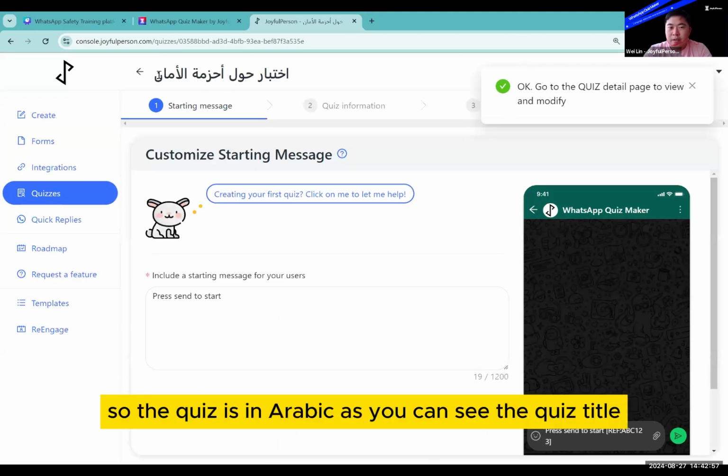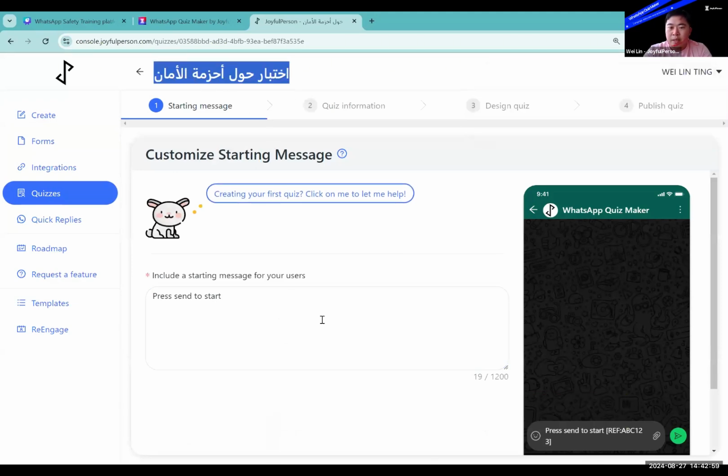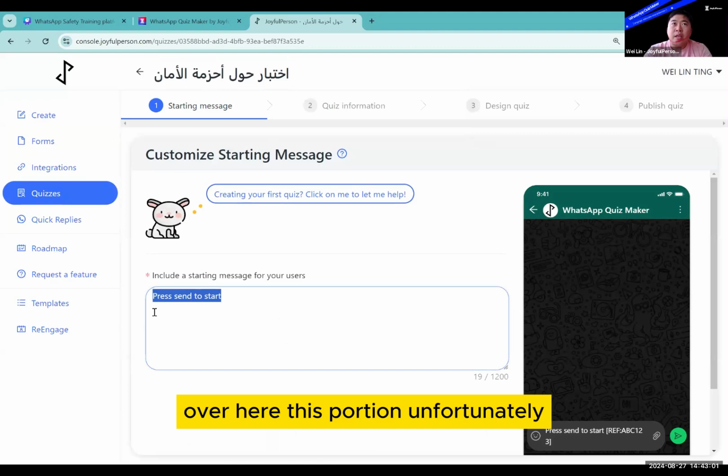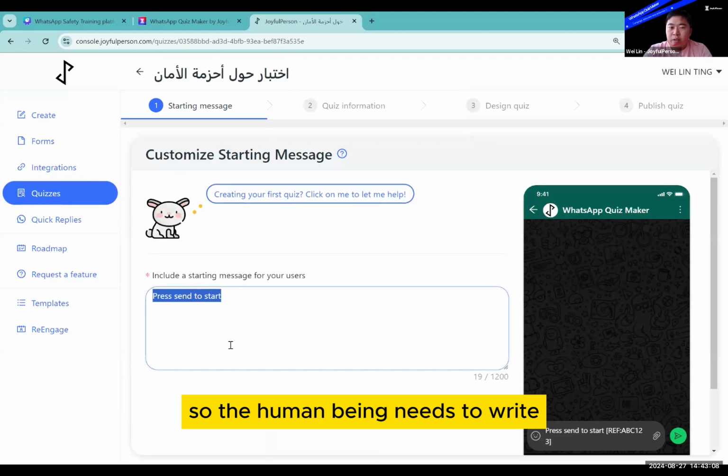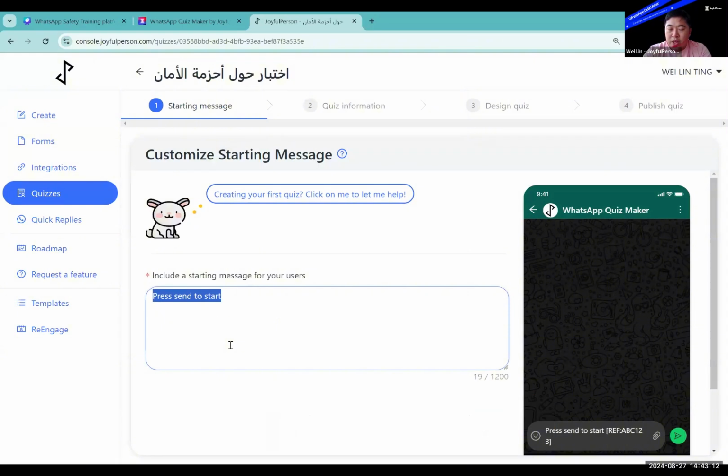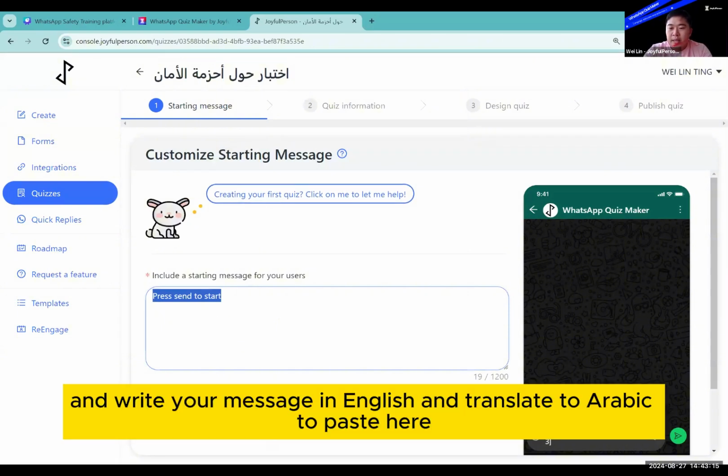Okay, so the quiz is actually in Arabic. As you can see, the quiz title here is really in Arabic. Then over here, this portion, unfortunately, our AI hasn't written this particular message yet. So the human being needs to write. But if you need to write, you can just go to Google Translate, write your message in English, translate to Arabic and paste here.